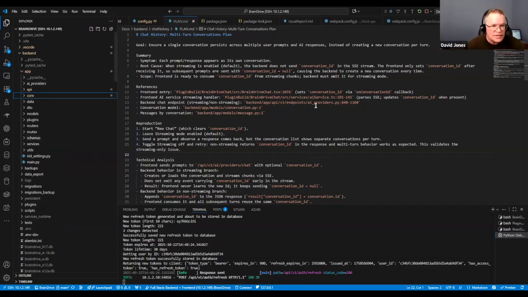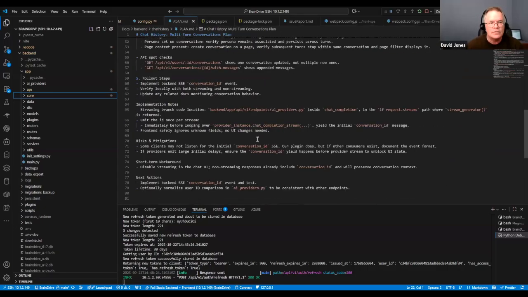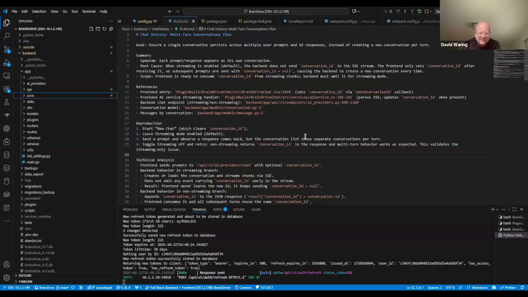This is multi-turn history. This looks like a Claude plan. But yes, it does go through. You may do a plan in Codex and a plan in Claude, or RooCode, which uses Claude for you, and combine the best of both worlds. I know. I normally don't even do that.